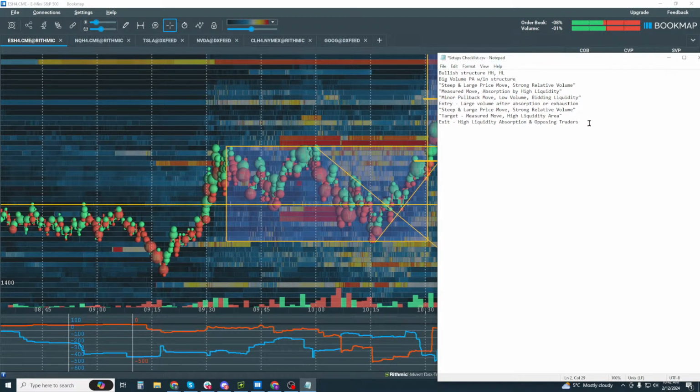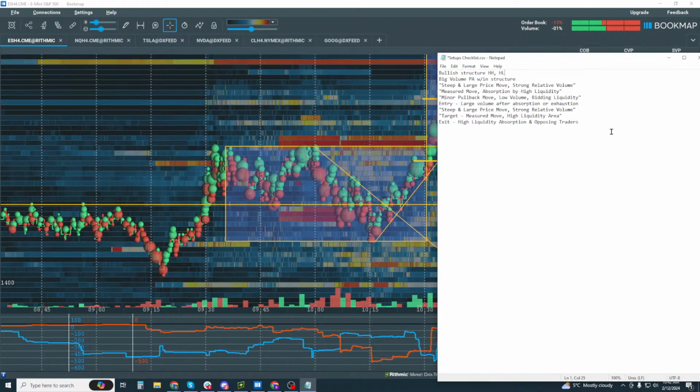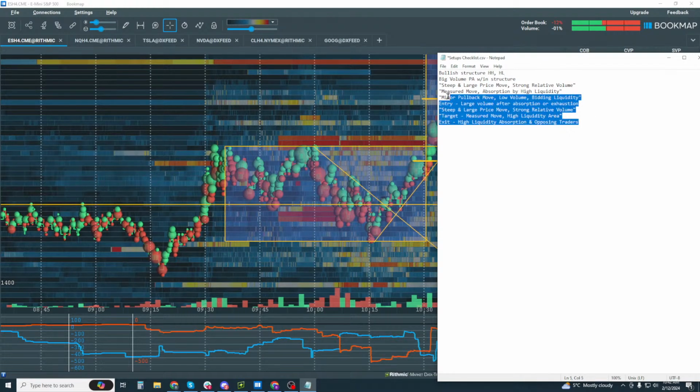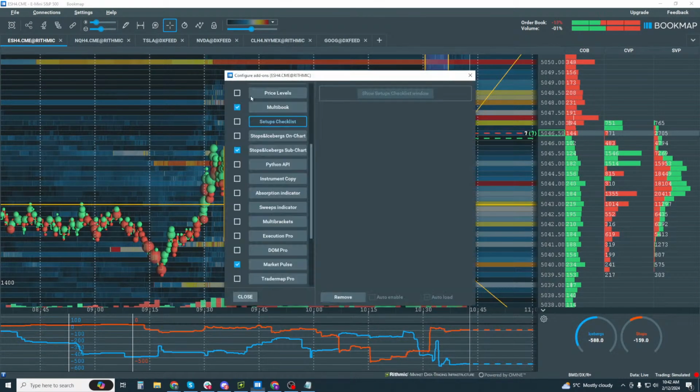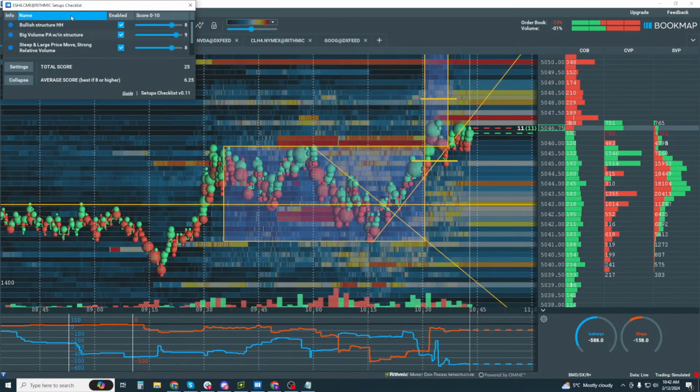Okay, and then let's see here. Yeah, and then our breakout here, we can just keep this basically. Looks like I have to put quotes around it. Is that right? Maybe not. And we have a measured move. Let's just keep it at that. That's fine. Save it. And let's look at our checklist. There it is. Okay, so as simple as that.